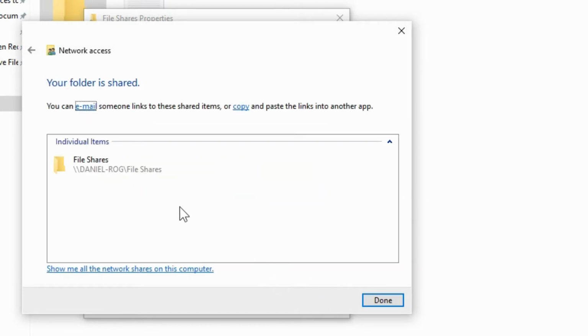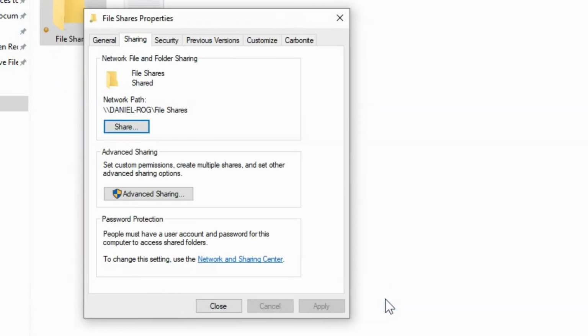The folder is now shared and it tells you the path of where it's located, so you can share that path with people. You can even have a link right here. It says you can email someone the link or copy and paste it into another app and share it that way. But you can always just write it down and type it in. So it shows now that the folder is shared and where it is shared.